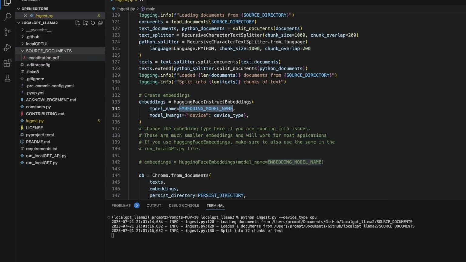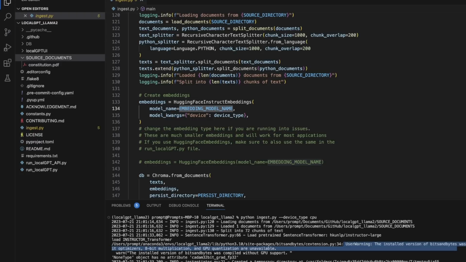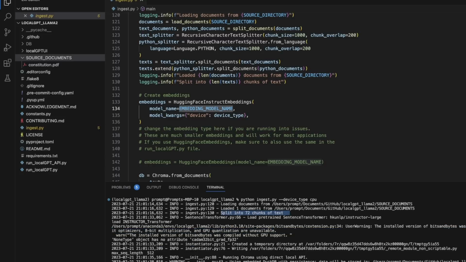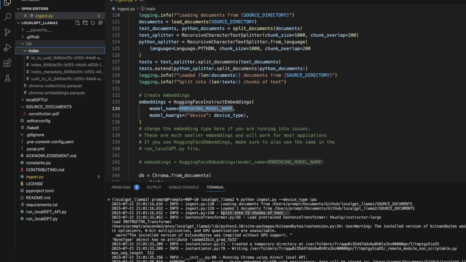Now, the project supports multiple different file types, and you can have more than one file in here, so that's not an issue at all. Okay, so I'm simply getting this warning: the installed version of bitsandbytes was compiled without GPU support. I don't have a GPU, so I don't really need to worry about that. Okay, so with the default parameters, I have a total of 72 chunks, and you will see here it created this DB folder, and within this we have our vector store or index. Okay, so all good so far.